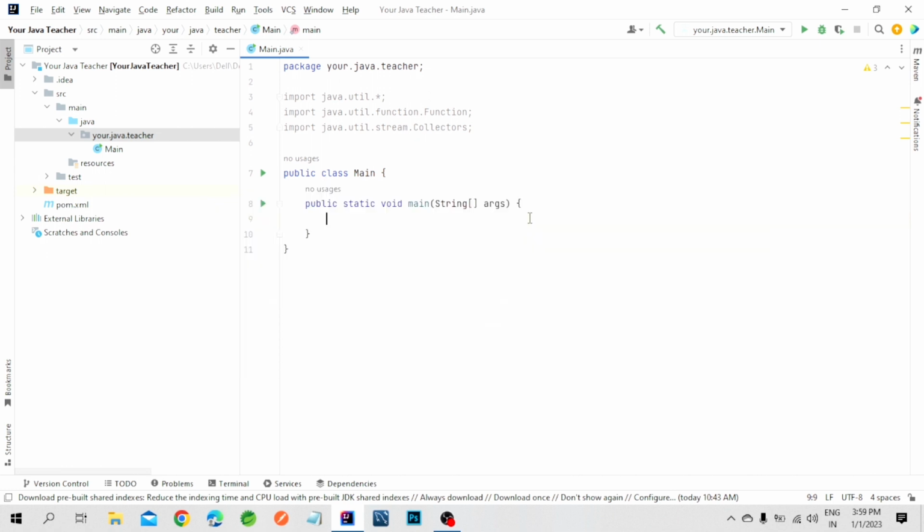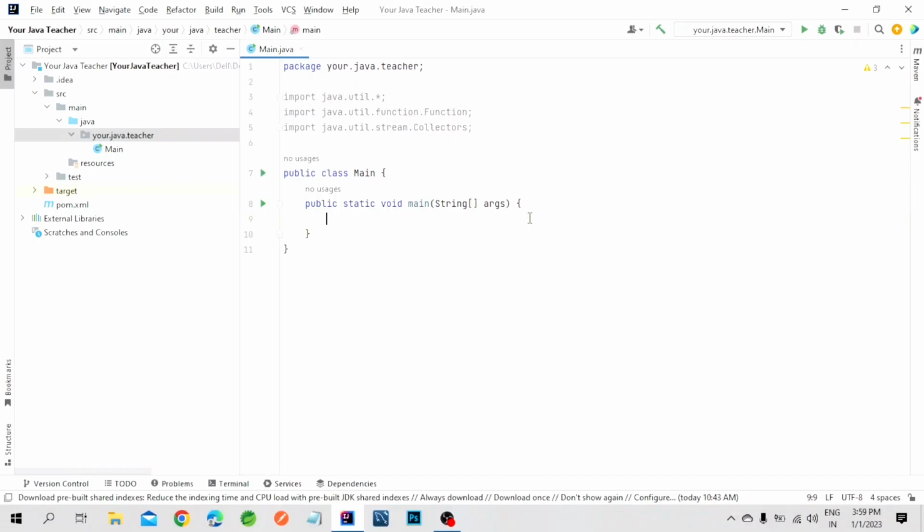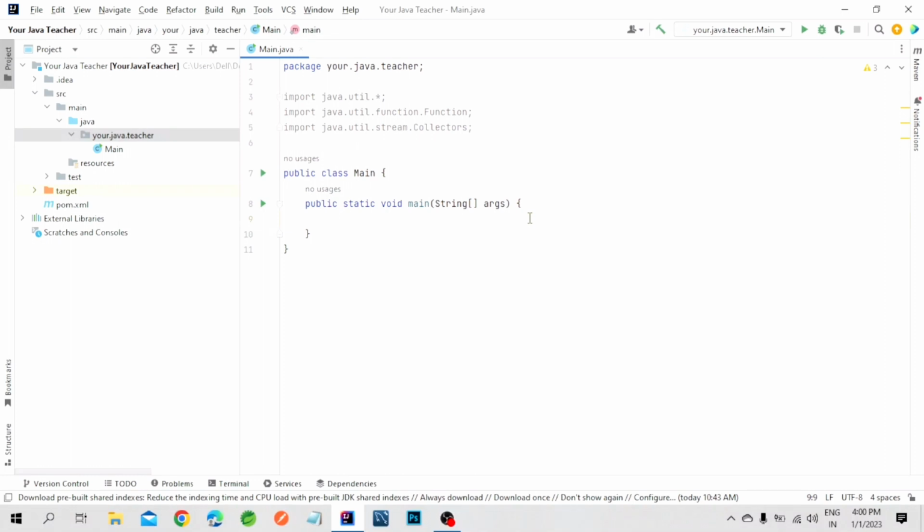Previously we saw that if we have to read integer kinds of values like the number 123, or if we have to read characters, for each of them we have different data types like int and char. Now let's say we have a name, Pankaj, or any word or any particular sentence. To store those kinds of values, any character sequence, we have to use String. And String is a class. String is not a data type here, but that is the feature in Java: the String class we can use as a data type also.